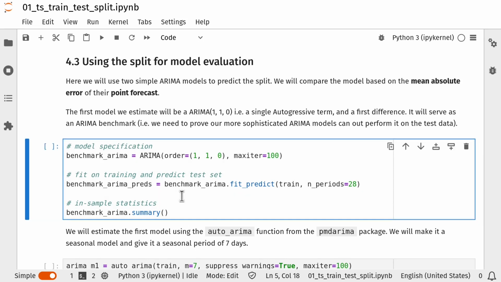The first model I'm going to create, I'm going to class as a benchmark for further ARIMA models. It's one of the most basic ARIMA models I can fit to the data. It's going to have a single autoregressive term and a single first difference. So we'll create the ARIMA object, store that within a variable called benchmark ARIMA.